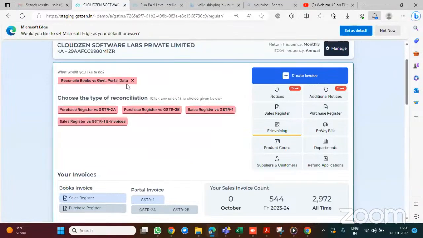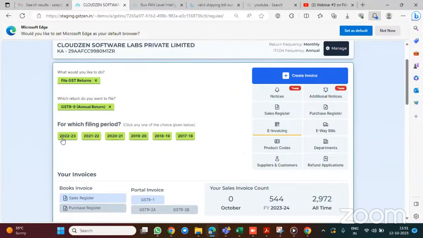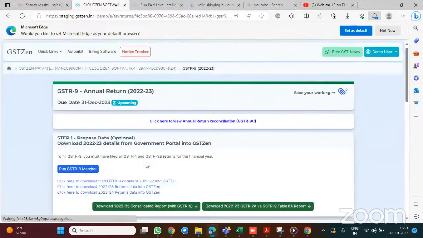The next tab gives you the option to reconcile your books with the portal data. You can reconcile your purchase register with GSTR-2A, purchase register with GSTR-2B, sales register with GSTR-1, as well as e-invoices. The last tab provides you the option for filing returns. You can file your GSTR-1, 3B, 9, and 9C. First I'm selecting GSTR-9, and then you select the filing period.